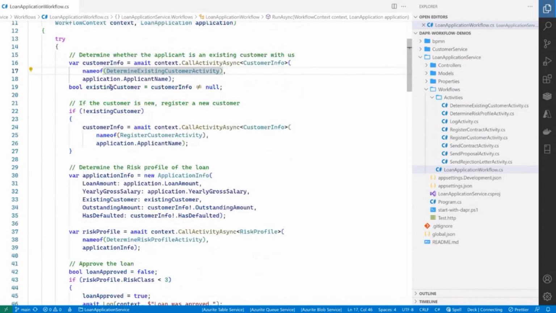So once this has executed, I can determine whether or not the applicant is an existing customer by checking for nil. And then I have an existing customer property or variable in this case. It's pretty important to notice that I can just create local variables here within the scope of this method, and these will automatically be part of the state of the workflow. So I don't have to store that anywhere in an external state. That's exactly what the workflow does for me.